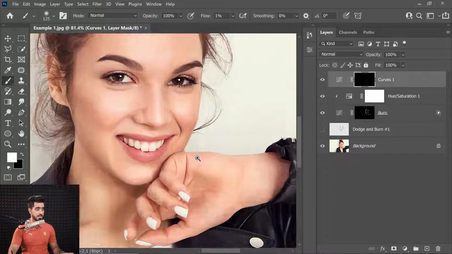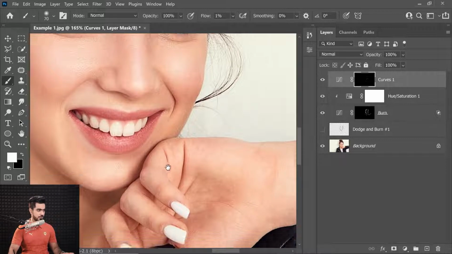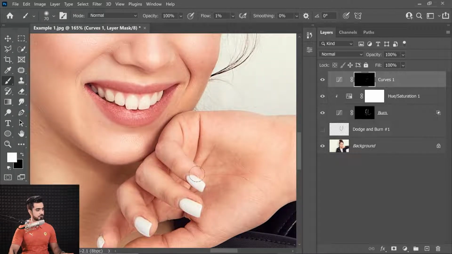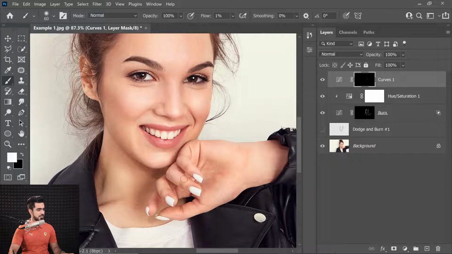We sure have added some highlights. You can do the same with the fingers. Just simple highlights here and there. I would increase the flow to about 4% just to go a little faster. See the little patches I removed with dodging and burning? That is just me evening out skin tones with dodging and burning. That's another application. Anyway, so that's it.